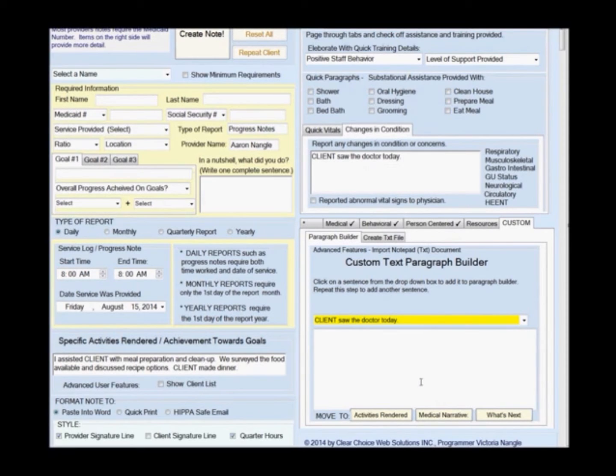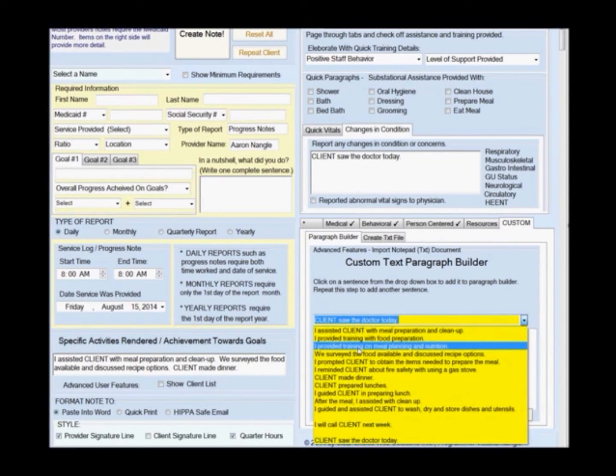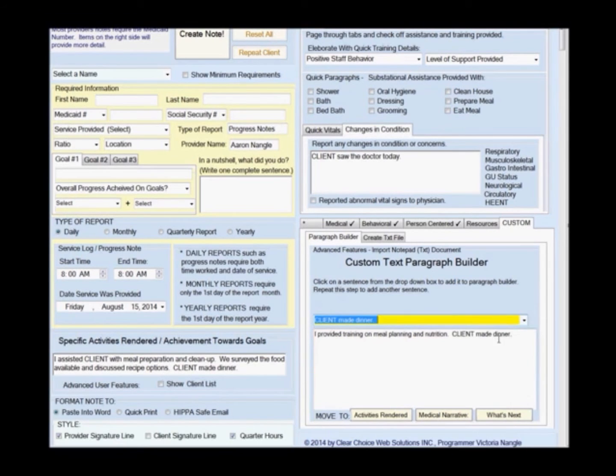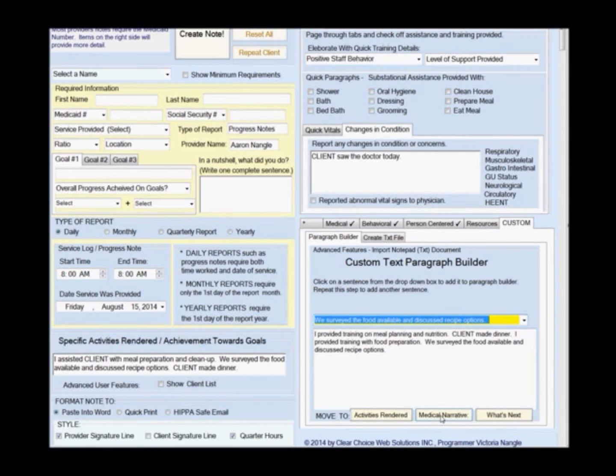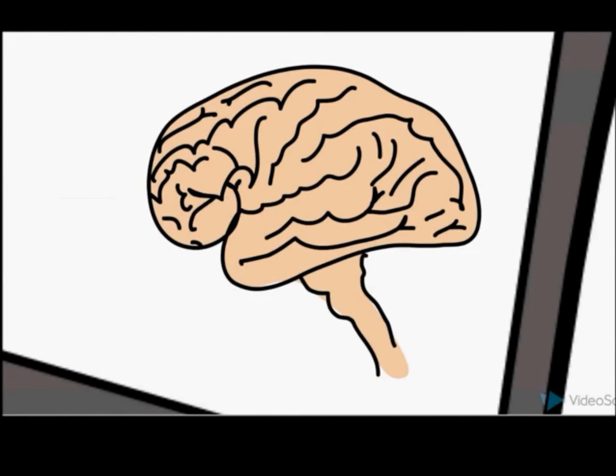Now, perhaps you have even more sentences in there you just want to add to your notes with the ease of a drop-down box. Pick as many as you want, put them all together. It's just going to be added into your note. When you play around with it, you'll know.